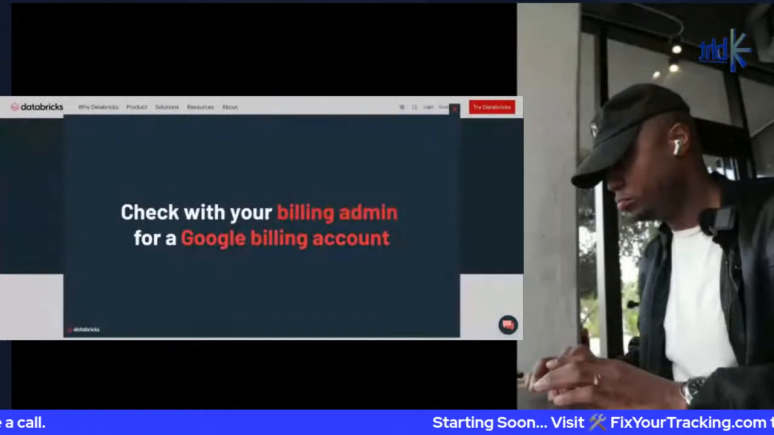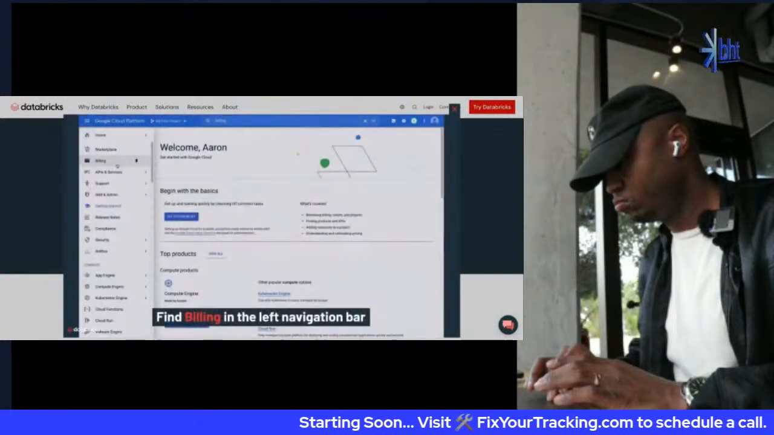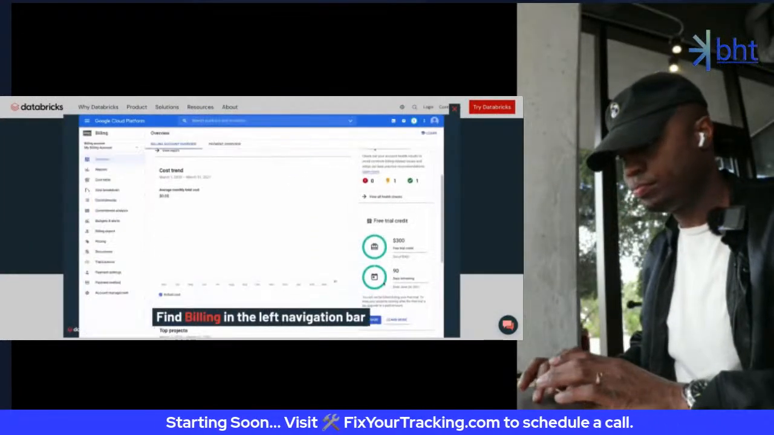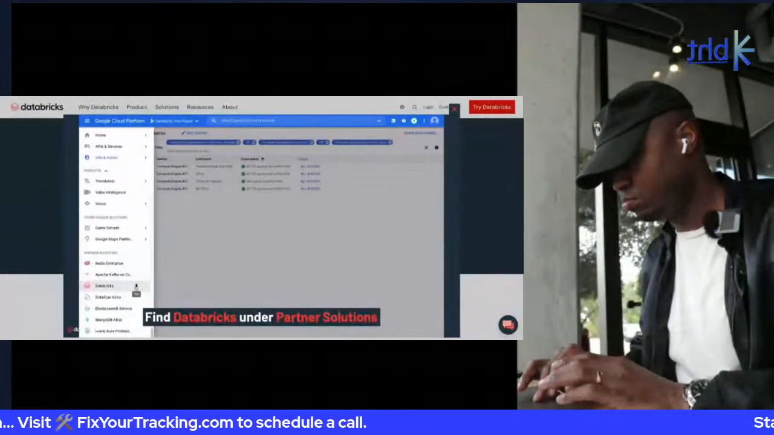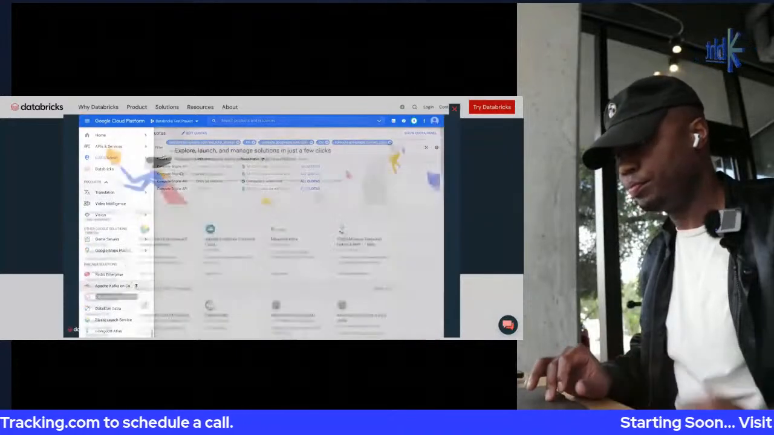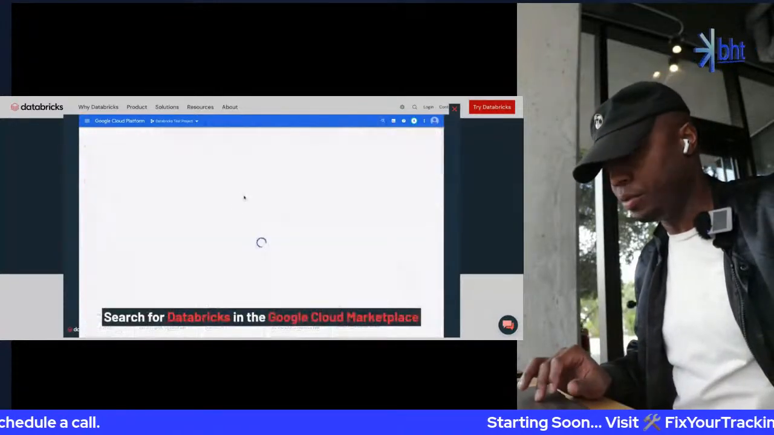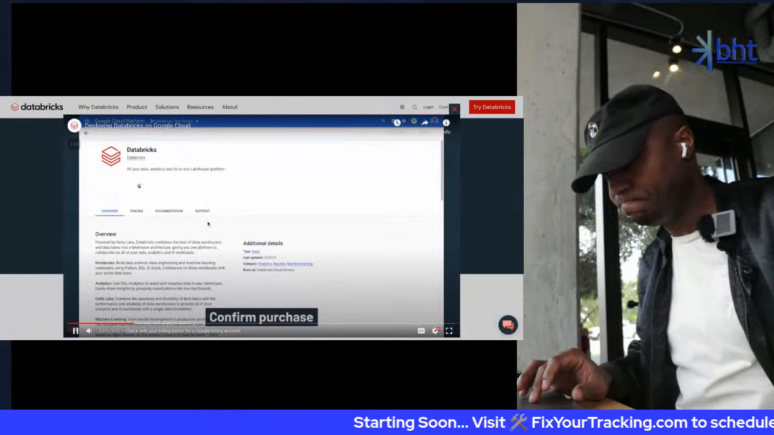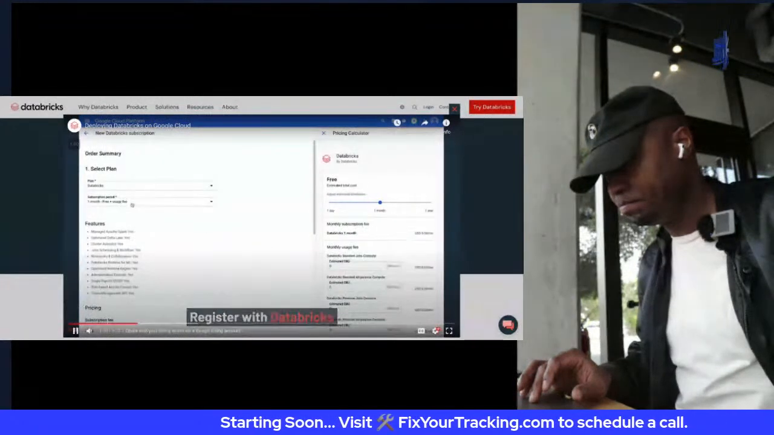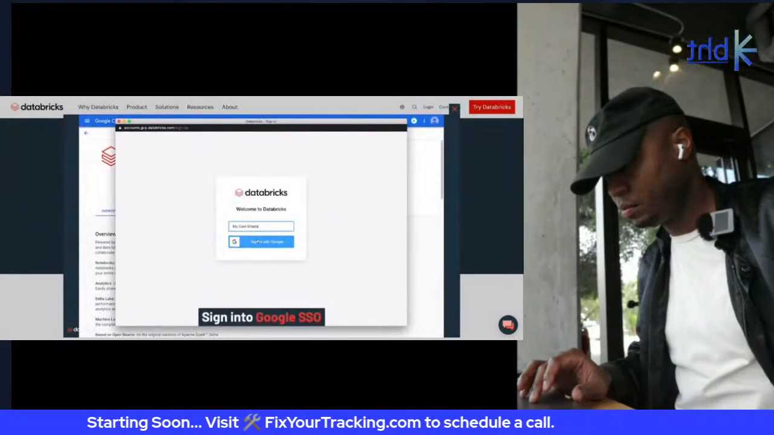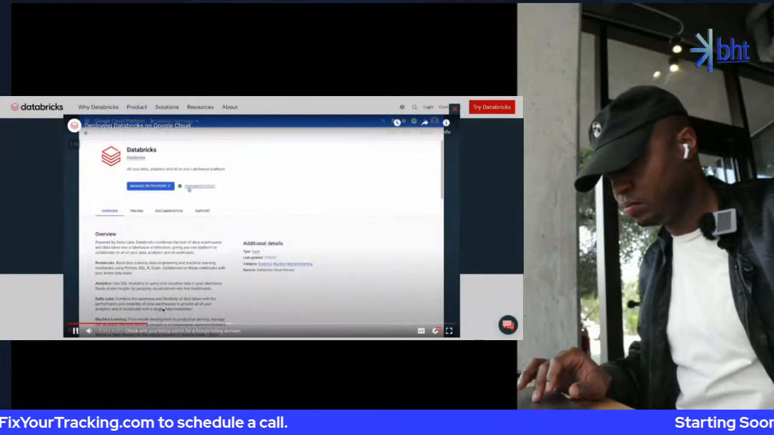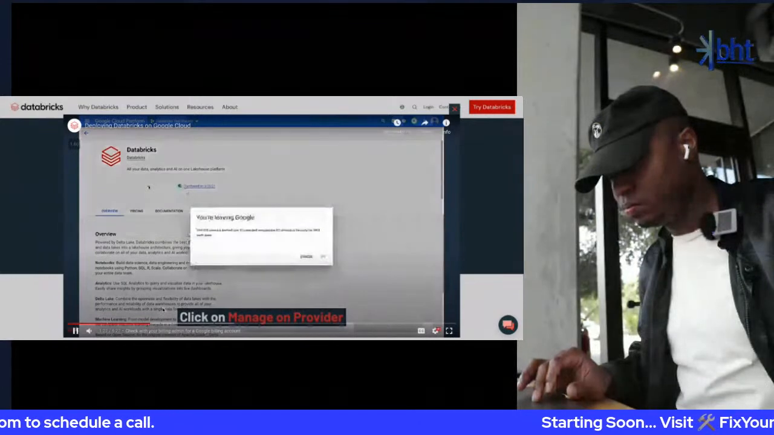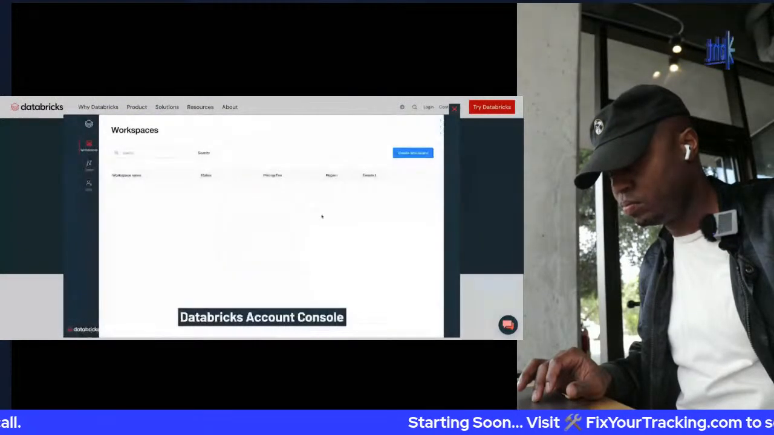Billing admin for a Google billing account that you may use to subscribe to Databricks. Find billing in the left navigation bar and either link to a new account or upgrade an existing account. Now, find Databricks under Partner Solutions on the left nav bar of Google Cloud Console, or simply search for Databricks in the Google Cloud Marketplace. Once you select the subscription period and billing account, you can confirm the terms of service to purchase. You will see a pop-up window to register with Databricks. Sign in with this familiar blue Google SSO. Put your organization name in free text. You will be returned to the Google Cloud Marketplace once you are registered. Click the blue button, Manage on Provider. Confirm your identity. You will now see the Databricks account console.